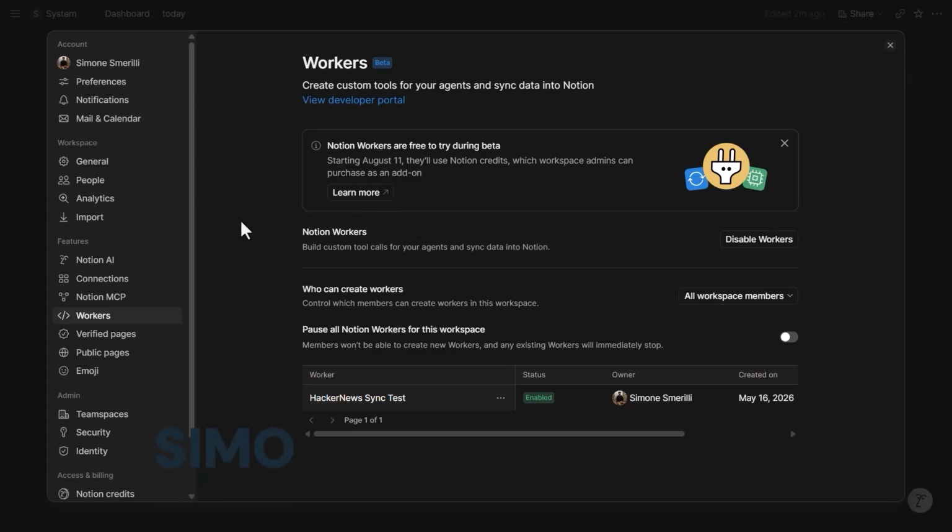From the workspace settings, there is a section dedicated to workers. You can see how workers are free to try until August 11th, 2026, and then they will consume Notion credits. And there are details in this help doc here linked on this section.